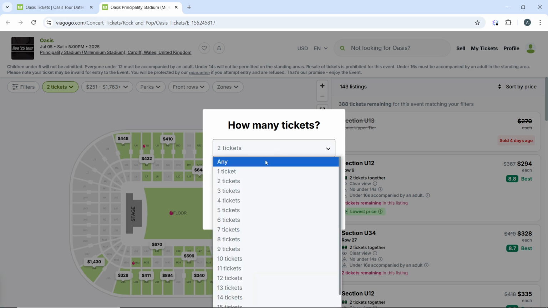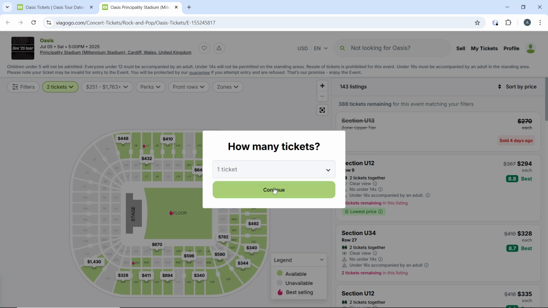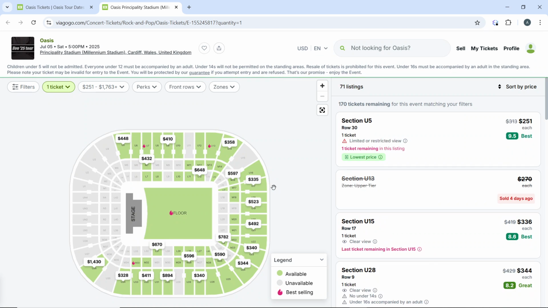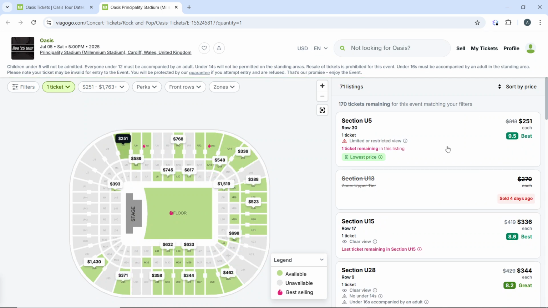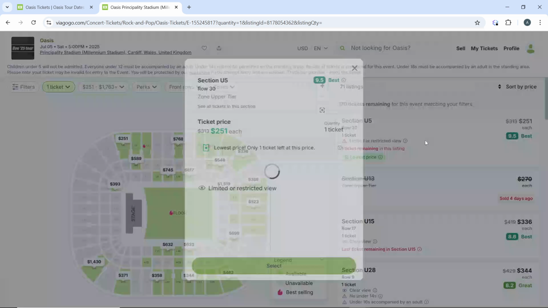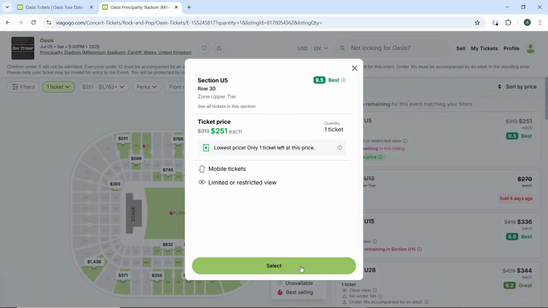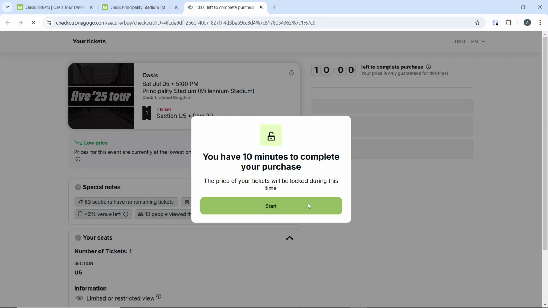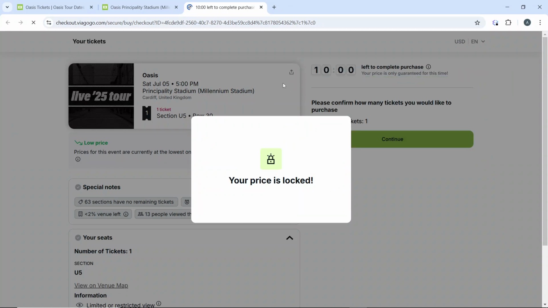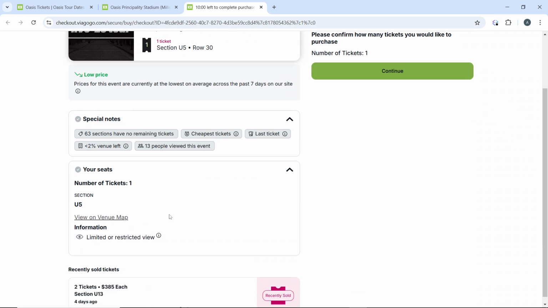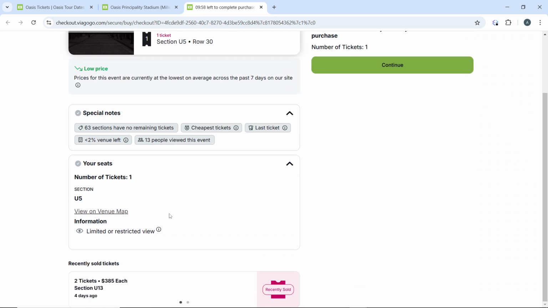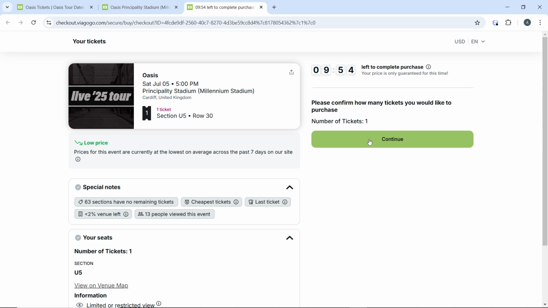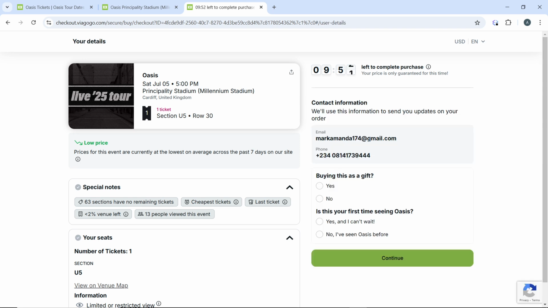Alrighty, you're going to have to confirm. So I want one seat. Okay, so I'm going to select my seat, and then click on select. So I can just get to the final review page, and from there I have 10 minutes. Pretty cool, my price is locked. So from here, head over to the right corner and click on continue.